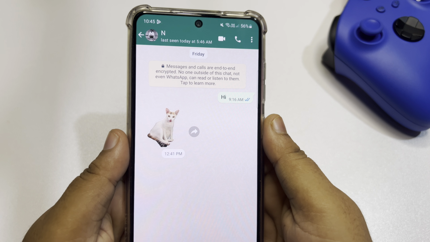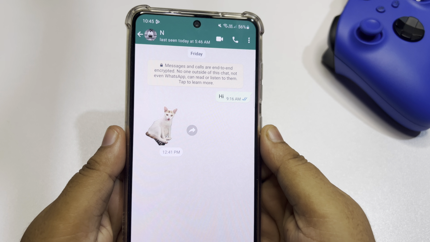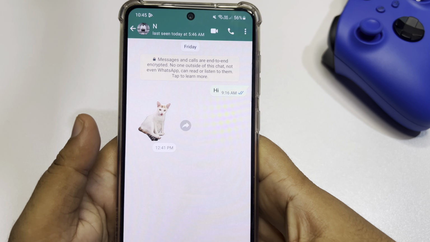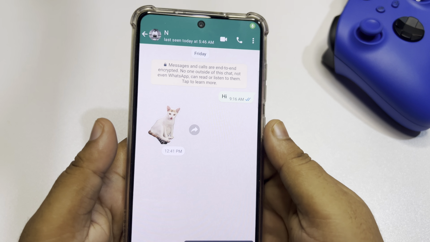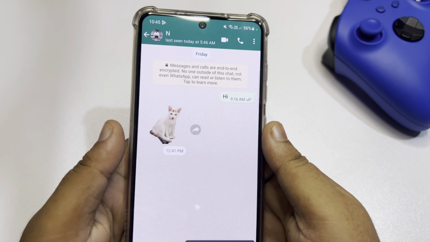This 5-minute solution will show you how to fix WhatsApp voice message problem. So if you're trying to send any voice message but you are facing issues, follow these easy steps to fix this issue. First of all, go to your phone settings and scroll down.